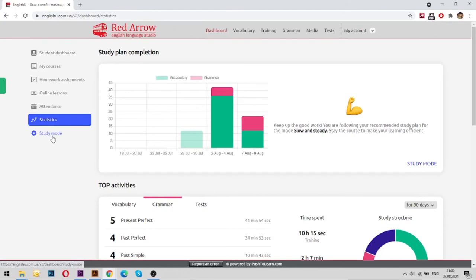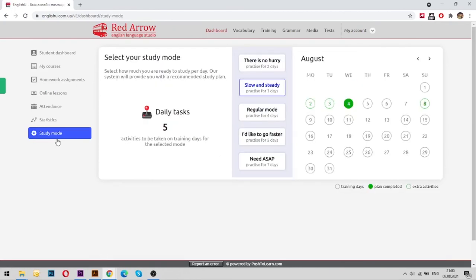Then we have the final chapter for students. It's called study mode. As I was telling, this is the mode which is selected by the student, and it then defines how many activities are to be taken per day, and it defines those recommendations suggested by the system to the user. So this is the starting point for the platform to start analyzing the learning process of the student and suggest these recommendations to this user.